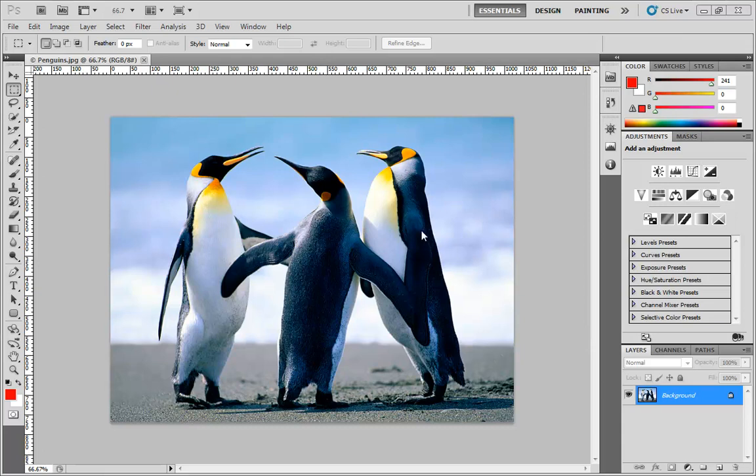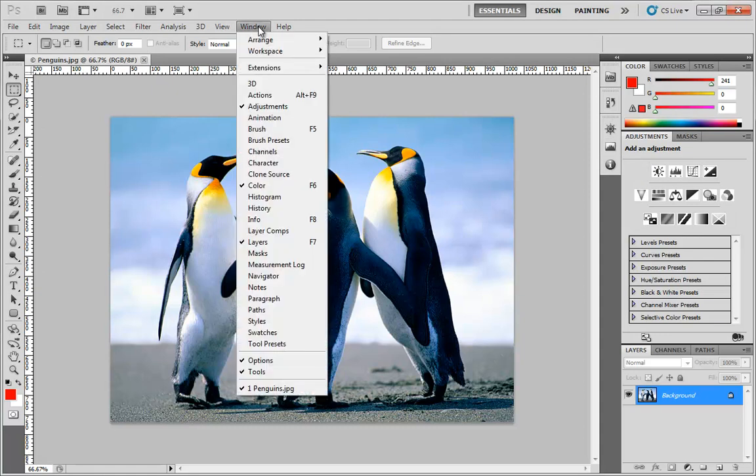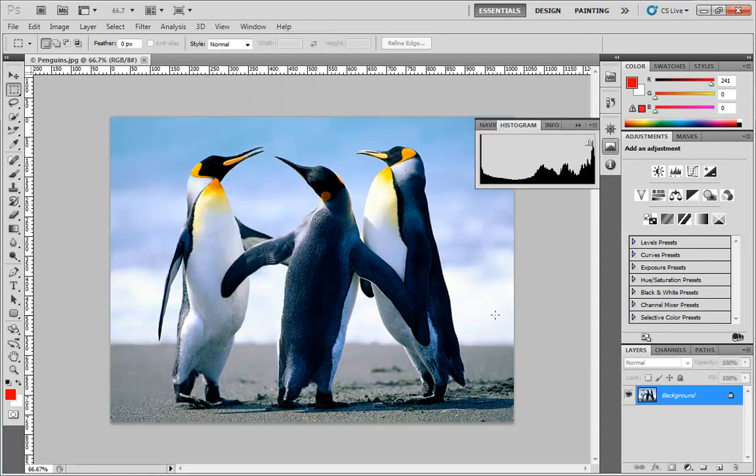So to show the histogram, you have a couple of options. You may see a little icon over here inside your panels area for the histogram. It looks like a little tiny spiky graph thingy. Or you can go over to Window and run down to Histogram, and it'll open up like so.